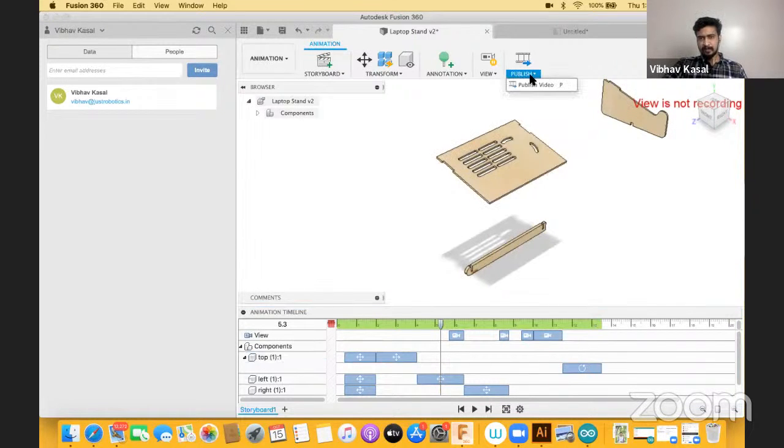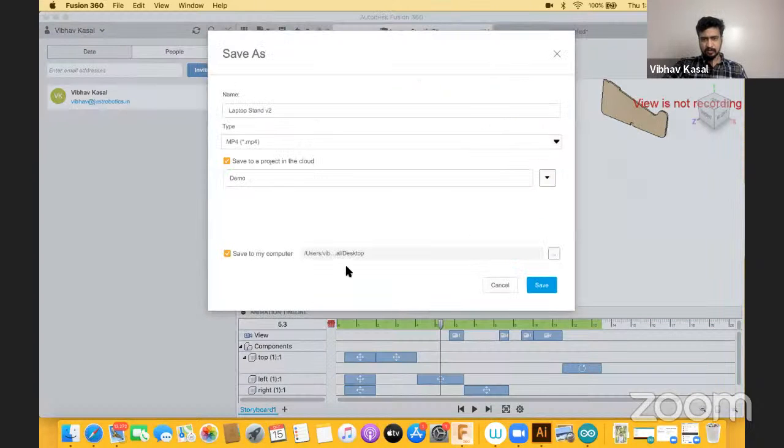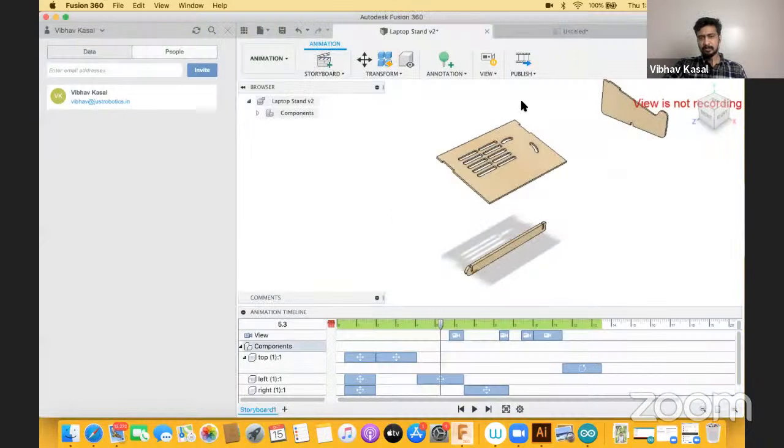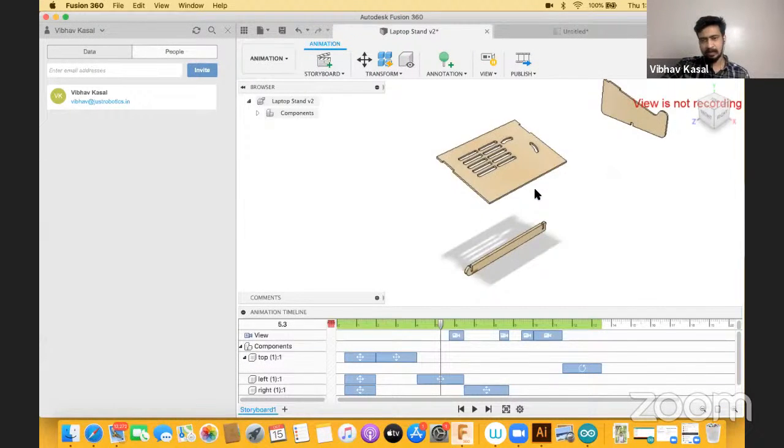So once I'm happy with this, I can go publish the video. It asks what the resolution is, the current document size, or what the other options are. You click on those and it has all the storyboards, so you can even create more storyboards. You can save, and it saves. You can even save the animation, publish it, have the video, and put it on YouTube and share it on WhatsApp.